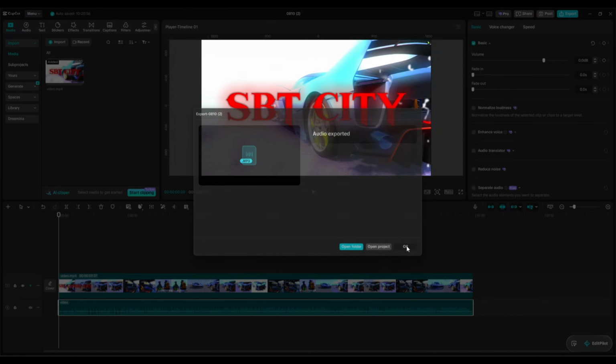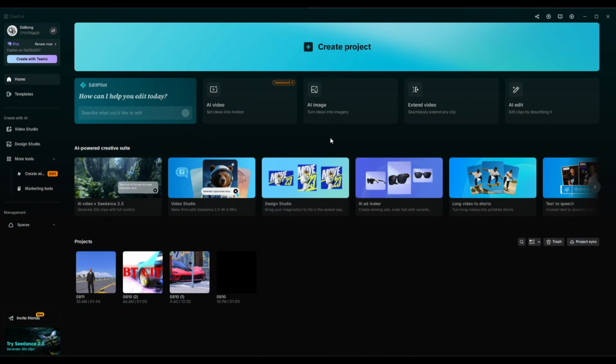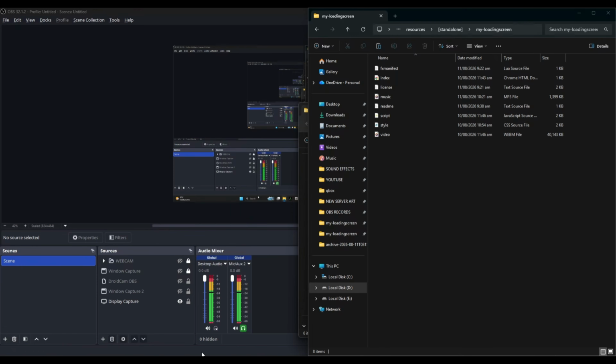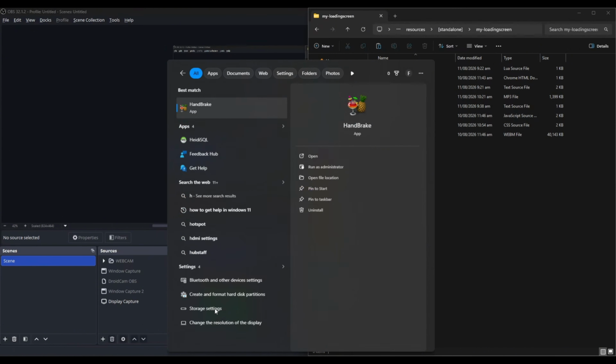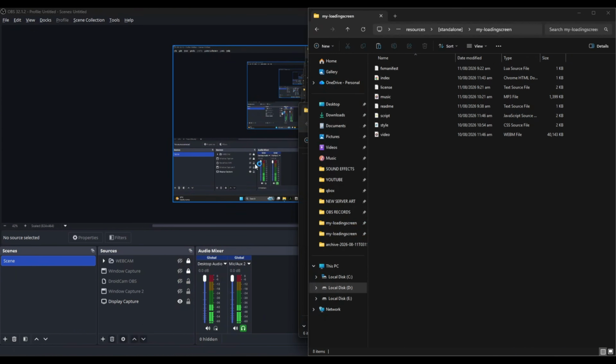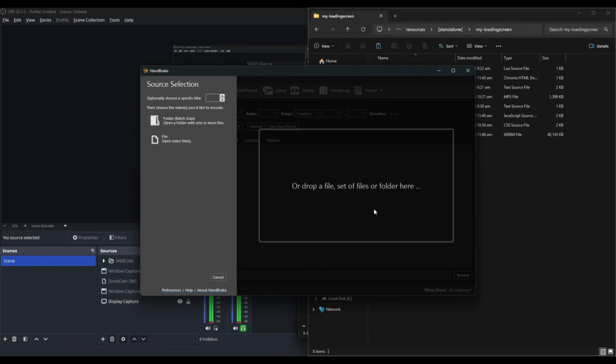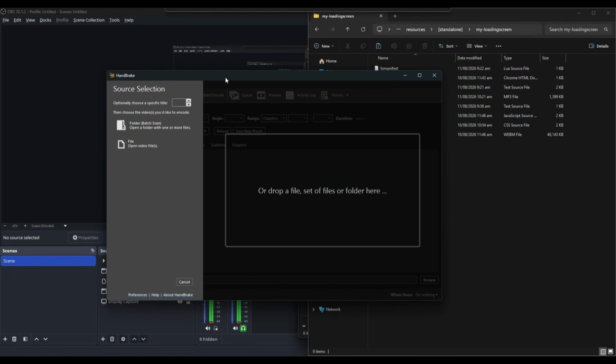Now let's close the CapCut and then install the HandBrake. Alright, HandBrake. You can search this software from Google and download it. It's so easy, you know.